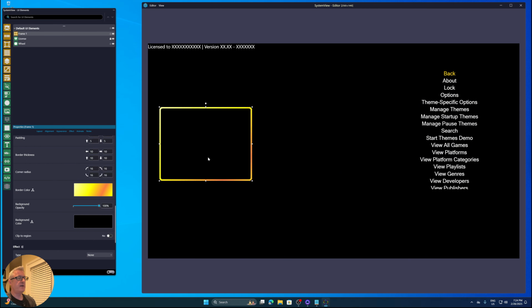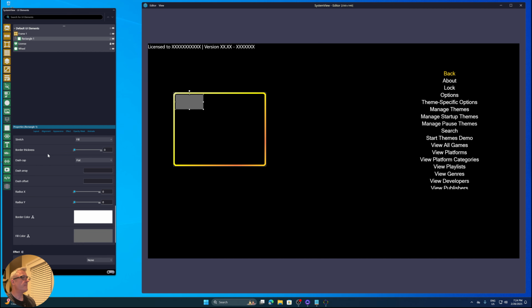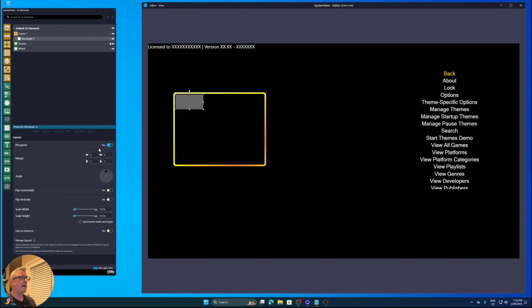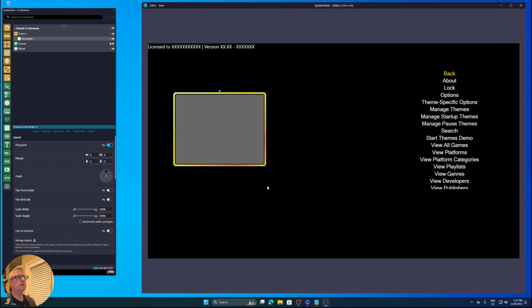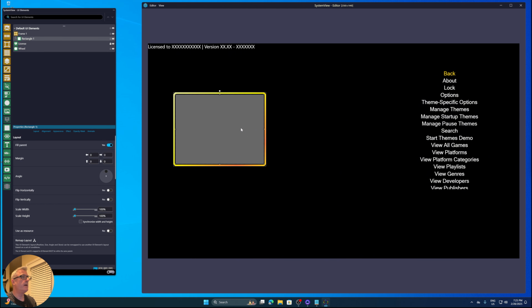So now that I've set up my frame, and just to demonstrate here, if I add this rectangle and set the layout fill parent, because I added padding to the frame, it's automatically placed a gap between the rectangle and the frame itself. Okay, so that's what the padding is doing here. But I don't want this rectangle.